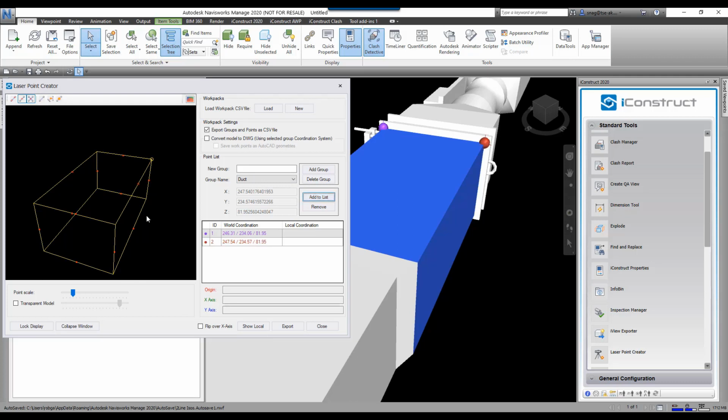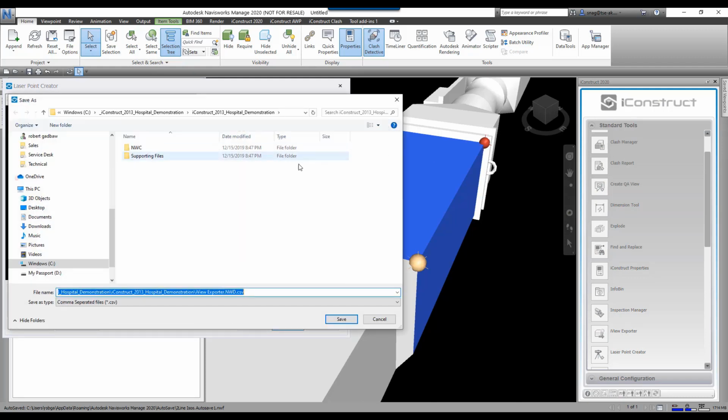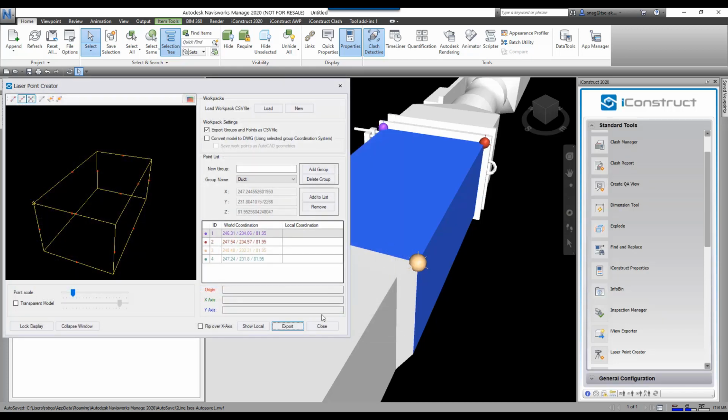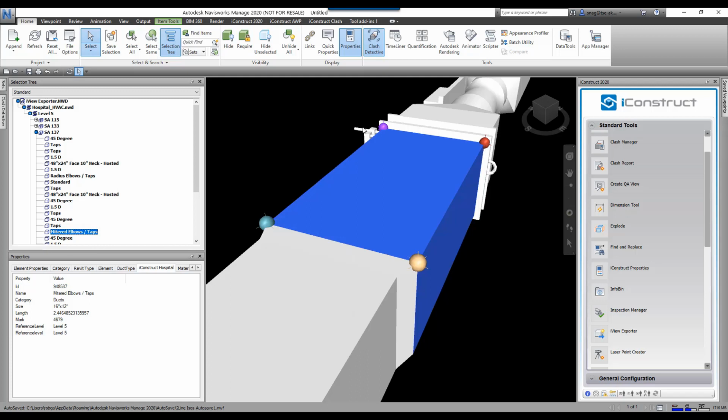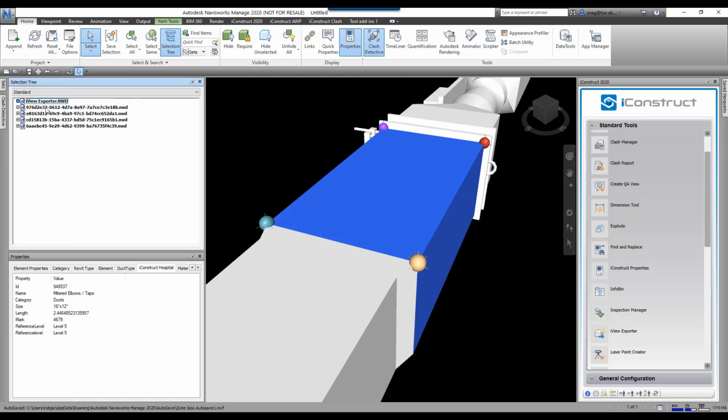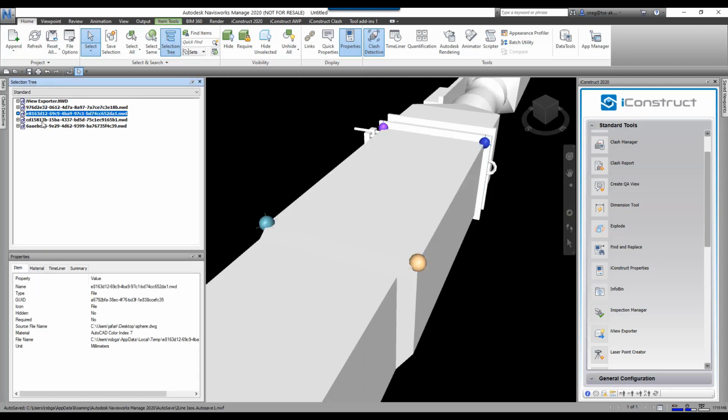So let's add. Let's create this one. We'll add. And we'll create that one, and we'll add. Now, when we're all done with this, we can just export this out to a CSV. I'll just say yes here, or save, and we'll close out of this now. And as you can see, these points stay in here, and they're now a new entity in the model itself.